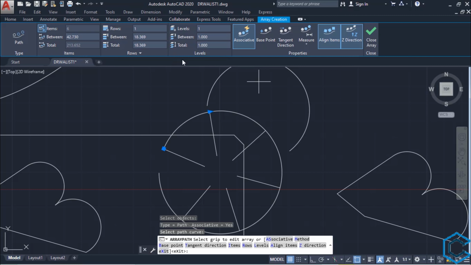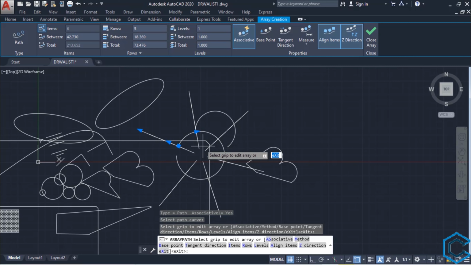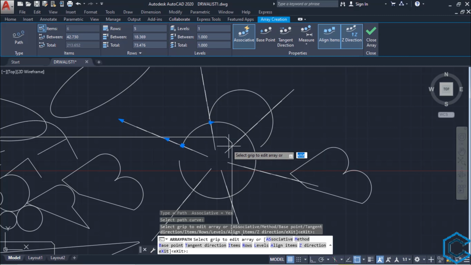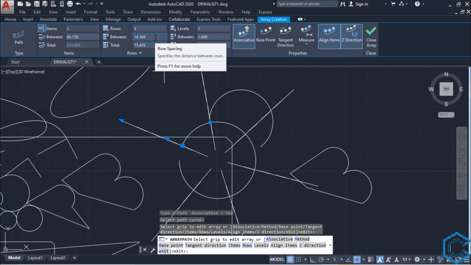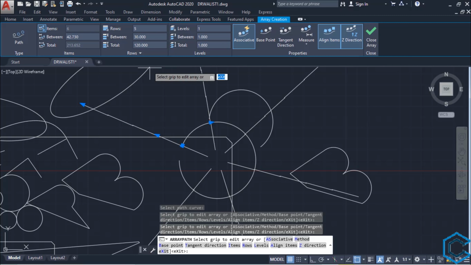Here we have items, rows, levels. Levels is related to 3D view, and rows, it's related to the number of rows. So let's say that you want 5, type 5, enter. So we got 5 rows, and this will be the distance between the rows. So let's say you want a distance of 30, enter. As we can see that the distance becomes more. To end command, click on this Close Array.